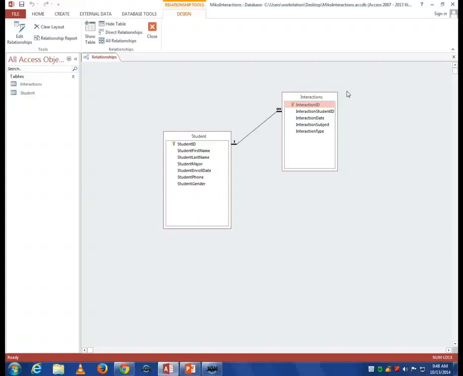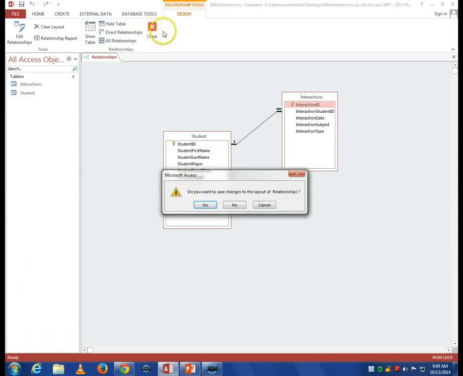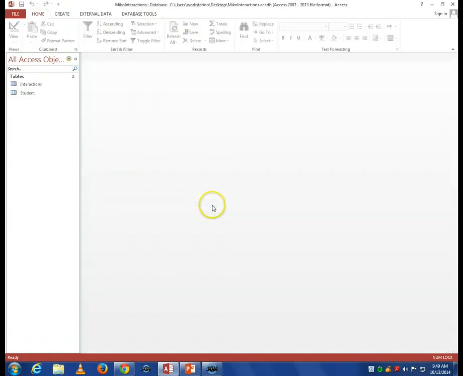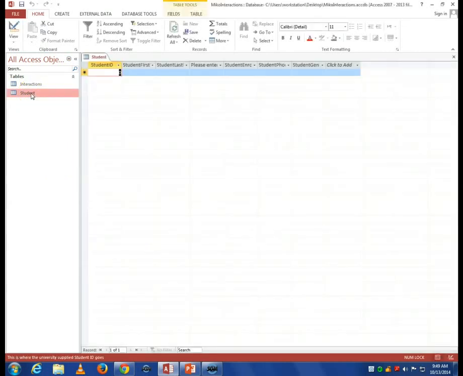Okay, so great, we've built these relationships. Let's close it out now, okay? And I know we're running out of time, so bear with me. Close that out. Do you want to save? Yes, please save. And this time I want to go to the student table. Okay, double click on it. It's in design view, and I want it to be in datasheet view this time, because now I'm going to enter data in this.